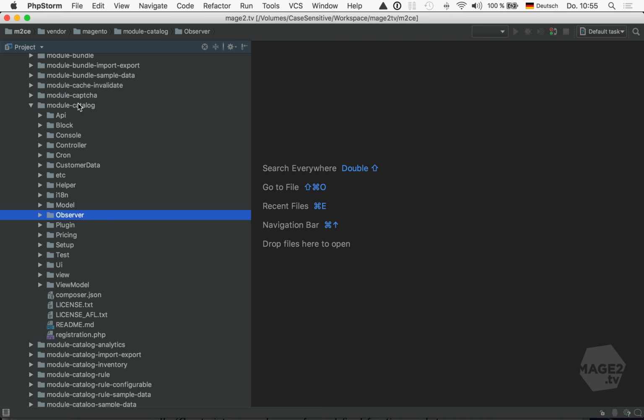Observers, that's for event observers, and plugins contains the classes for Magento 2's extension mechanism. Pricing is an example for module-specific class hierarchies. So if your module needs some classes and they don't really fit into any of the other more conventional folders, don't be afraid to create your own class hierarchy directly within your module. Setup contains migrations for managing database tables and content.